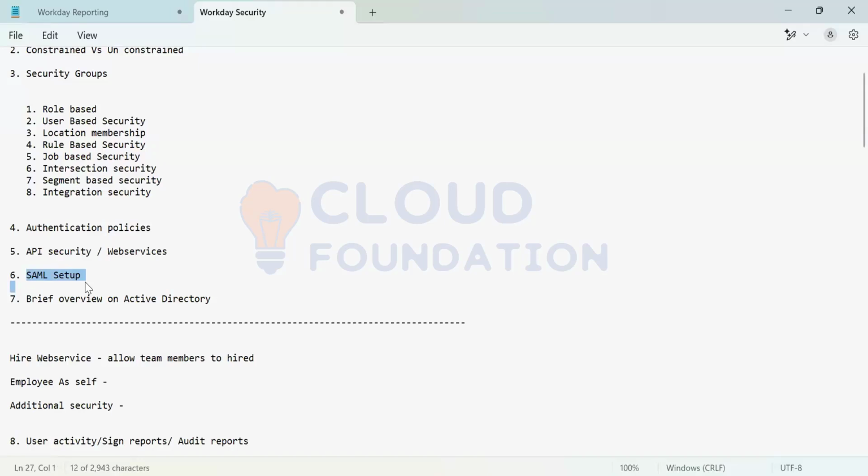Your SAML can be done through Okta. So the Okta vendor has to share some IDs with you, security IDs kind of things, and you need to configure those security IDs. No problem. I'll take a screenshot and we'll talk about that.